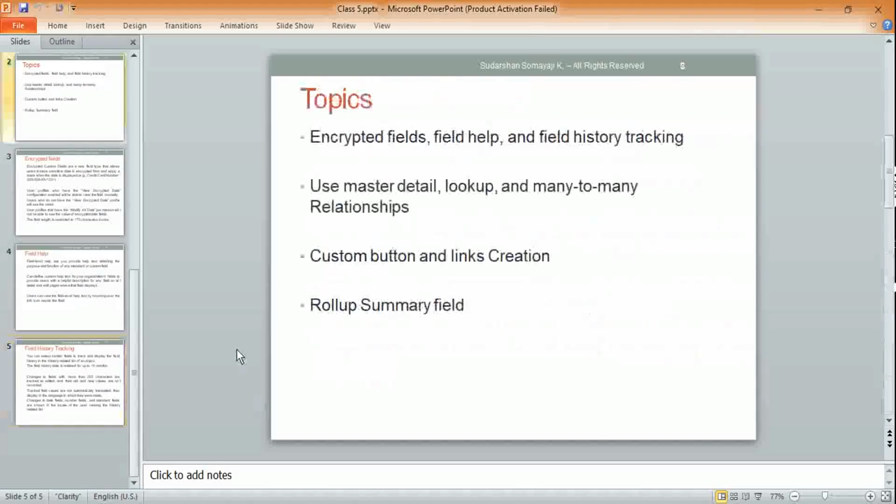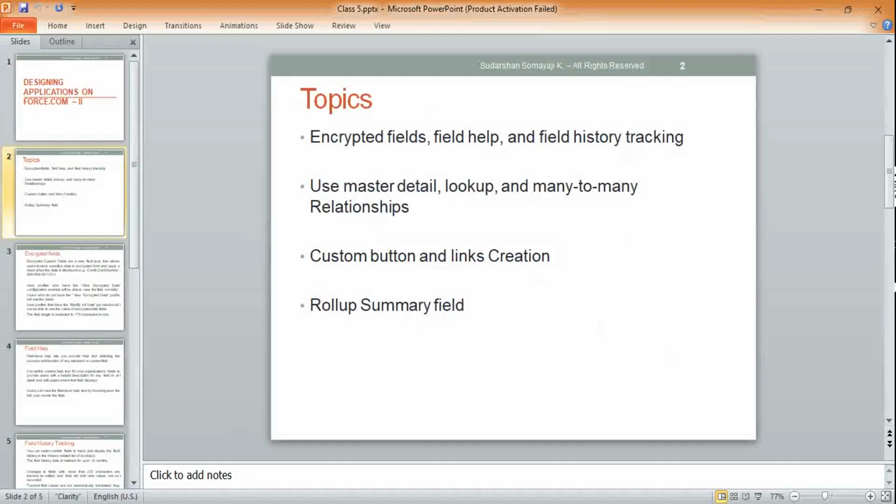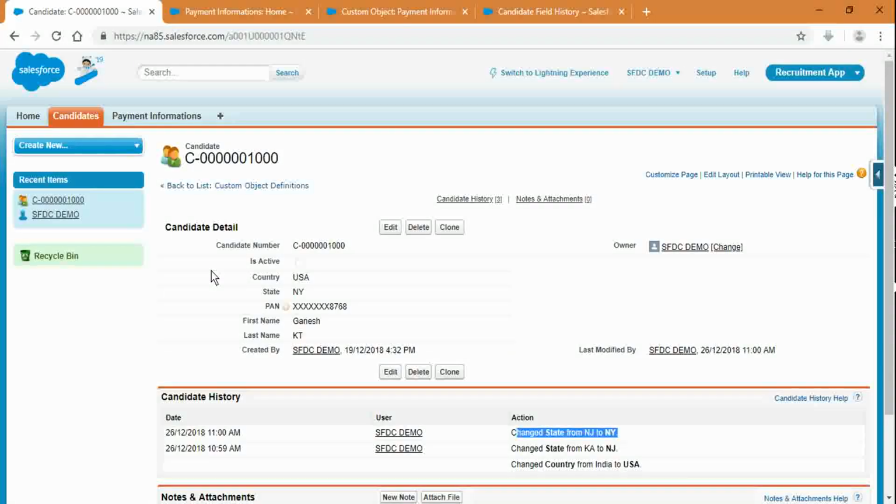Okay, next is relationships. In a relationship, generally, what is a relationship? It is a bidirectional association between two people in real-world scenarios. But in Salesforce, a relationship is a bidirectional association between two objects, which allows you to create links between one object and the other object.